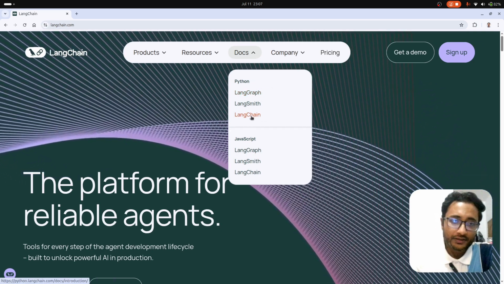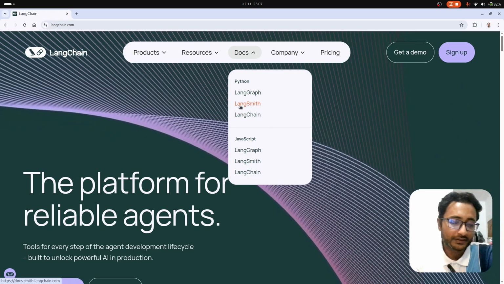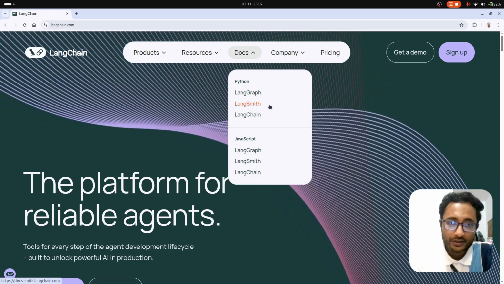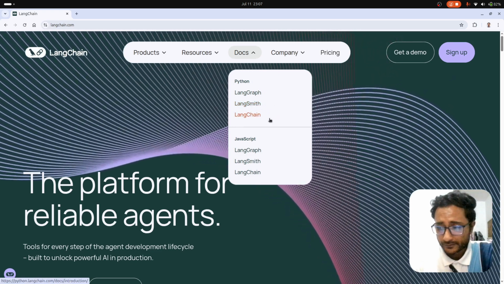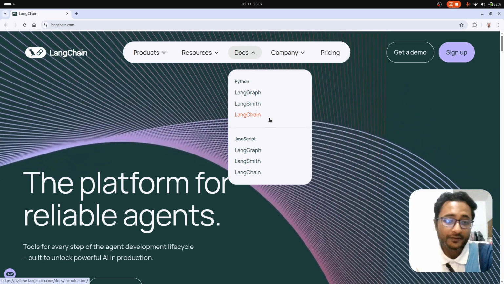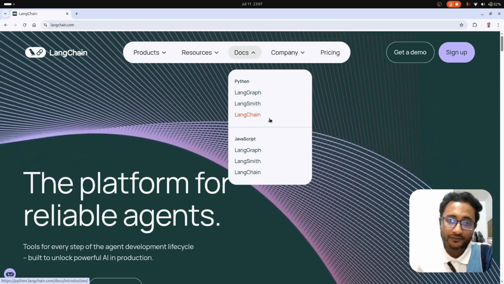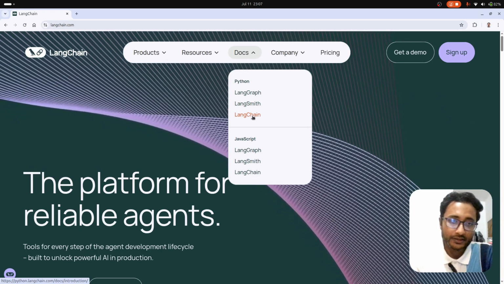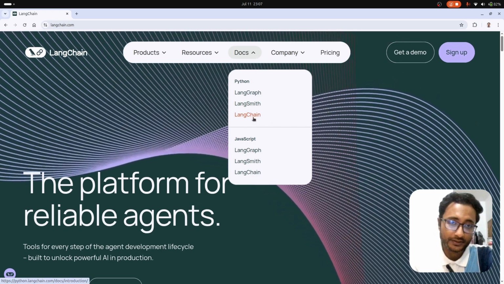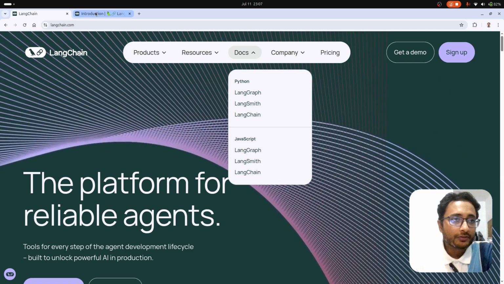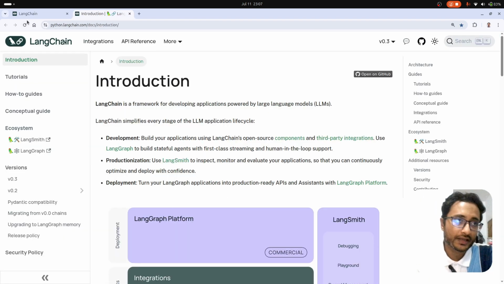Now let's head on to LangChain, and there is another tool called LangSmith, which is basically for monitoring and evaluating the performance of any LangChain application. We shall also dive into that later. So first of all, let's head over to LangChain's official documentation for Python.